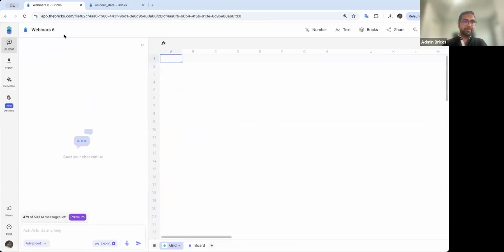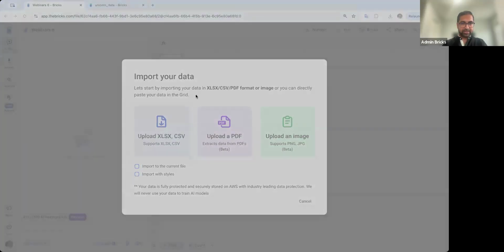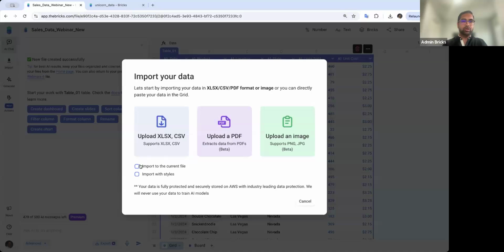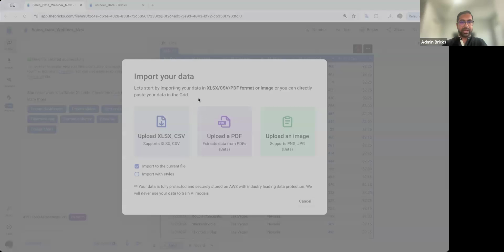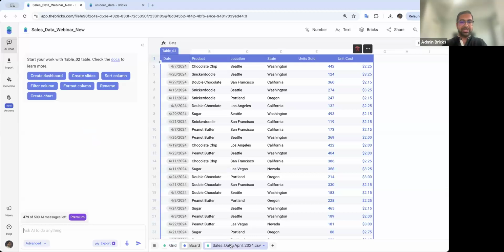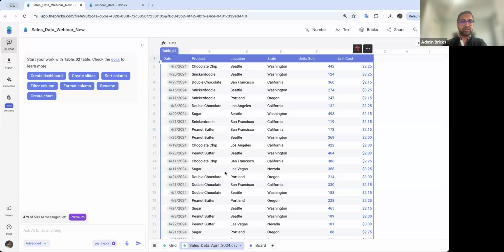So I'll just start with a blank file. Here is an import button. You just click on upload XLS. And for example, here is my data file. I'll just open it in this particular file. Again, the import button is still visible. All you need to do is click on import to the current file, and then click one more file, whatever file you need to import. Now you can see at the bottom, both the data sets are available. One is present in the grid and another one is present over here.